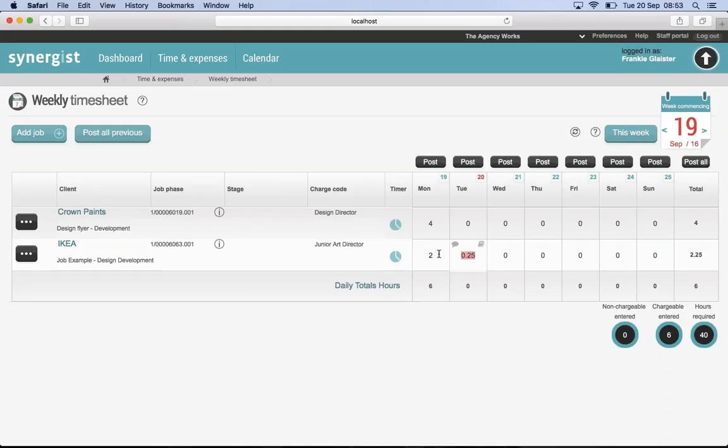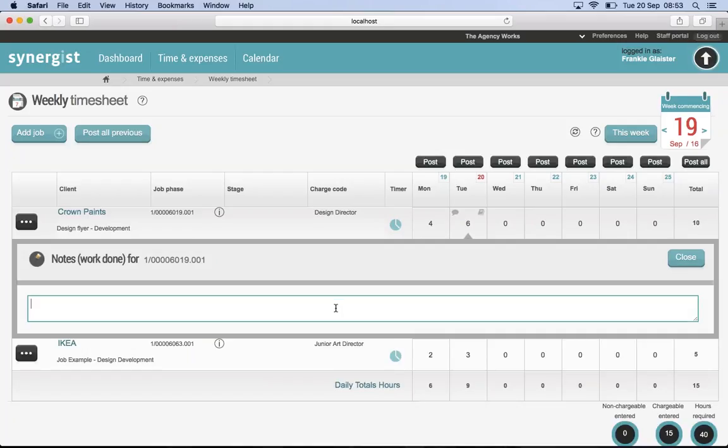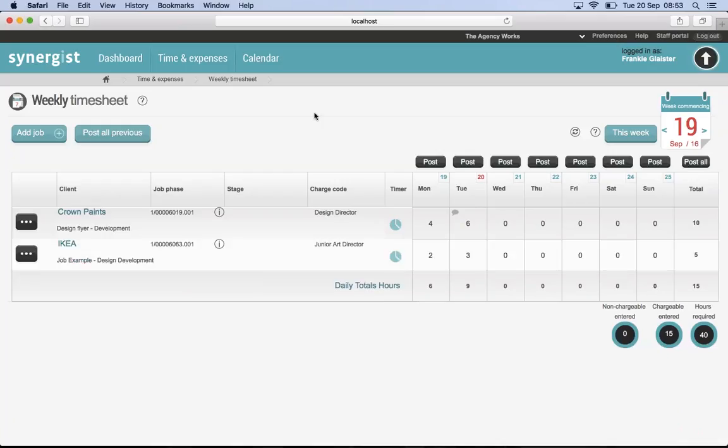Alternatively, at the end of the day, or as you're going, you can say, I did 3 hours on this job and I did, say, 6 hours on this job. If you need to, you can also write any notes on that job there. So any notes that you require, you can add to each of the time recordings that you're recording. Okay. So it's as simple as that.